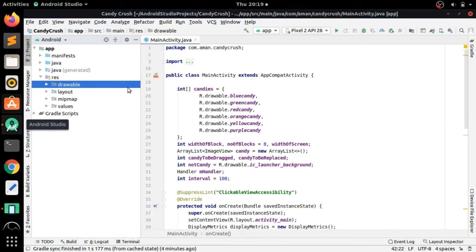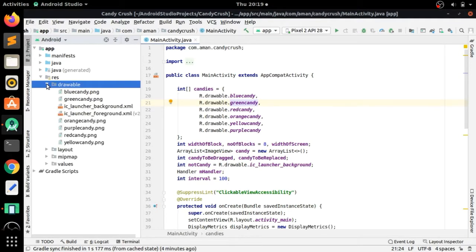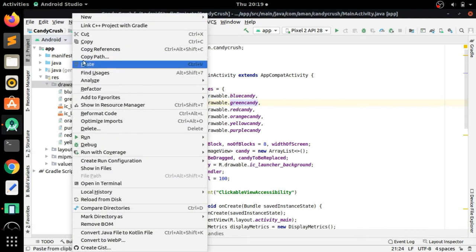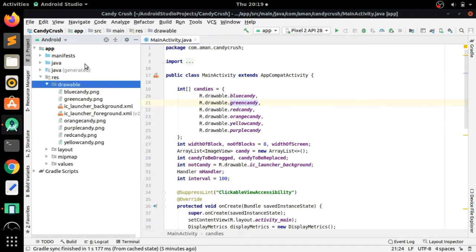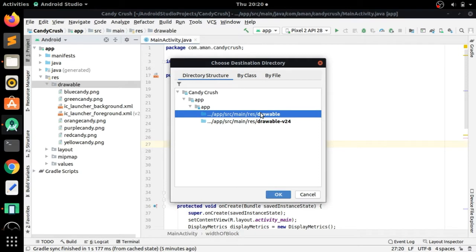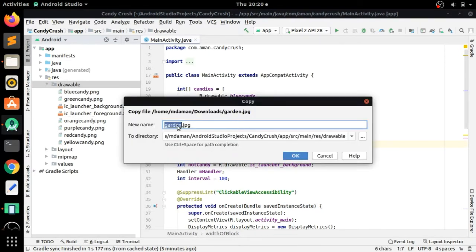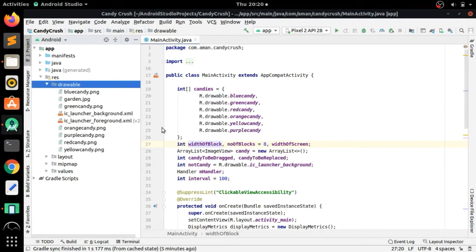First of all, start Android Studio, and here we will first add a drawable image. So first we have to copy this image, and now we have already copied this, and now we have to just paste it. You can find the description link for this.